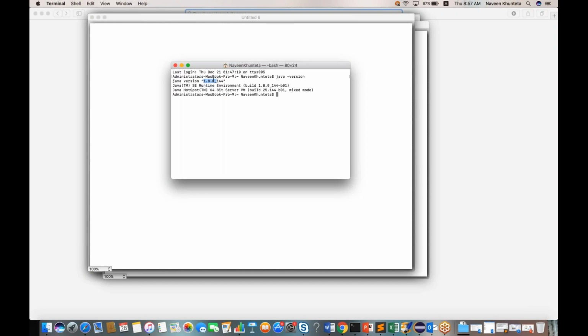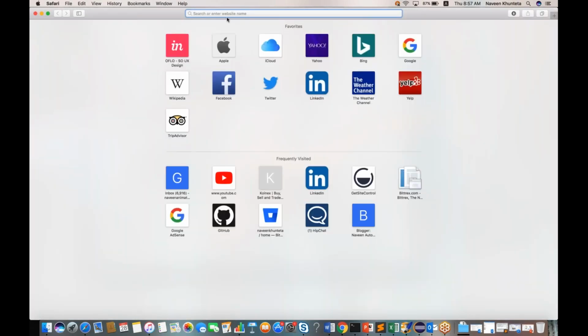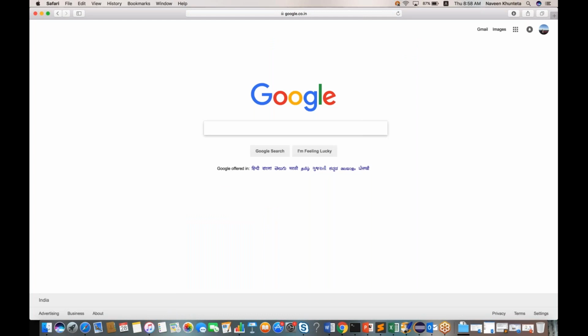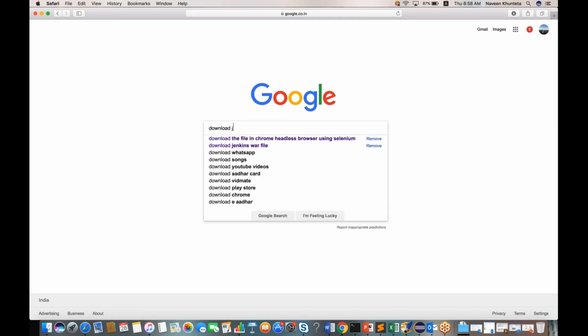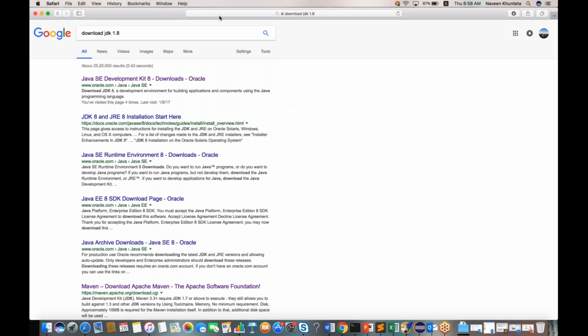If you see that there is no Java version available, or Java is not available on your laptop, what you have to do is simple, go to Google. Let's say you are installing JDK on some other machine, or some other manual QA in your team wants JDK set up on his laptop. In that case also, always search for download JDK 1.8, and this is the first link, oracle.com.